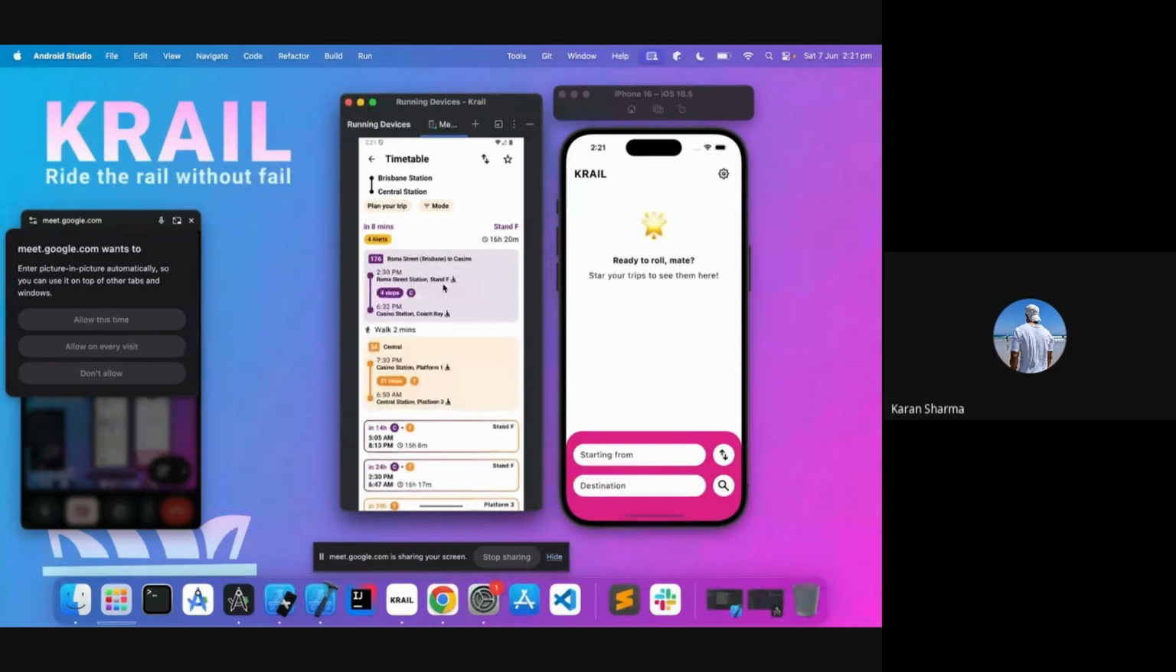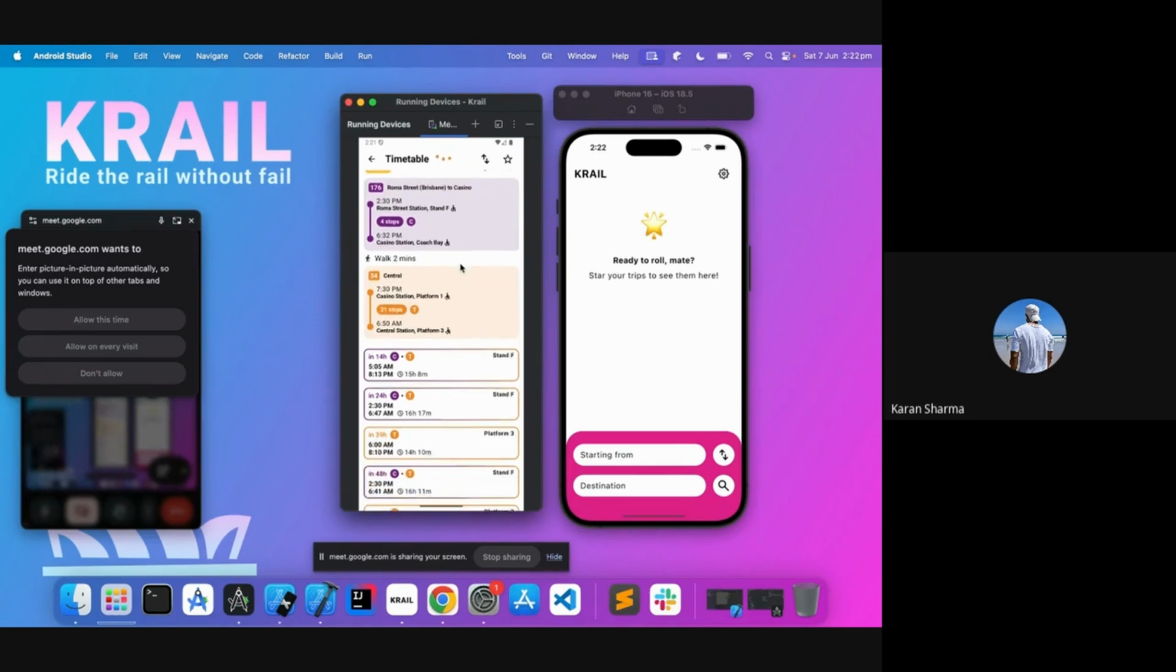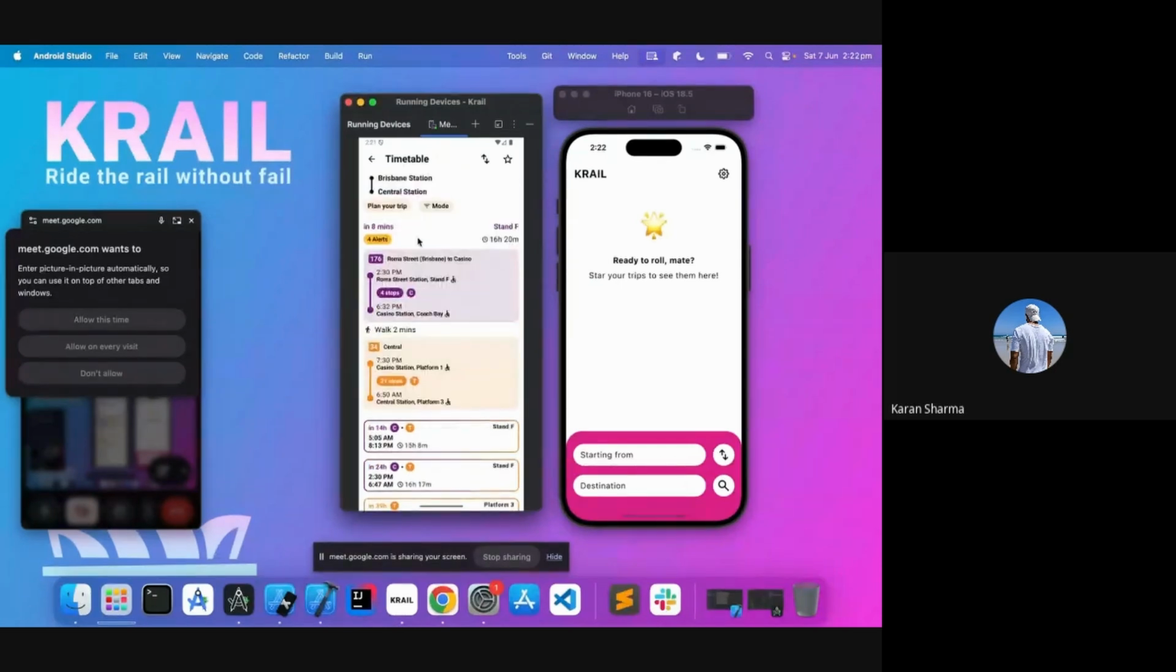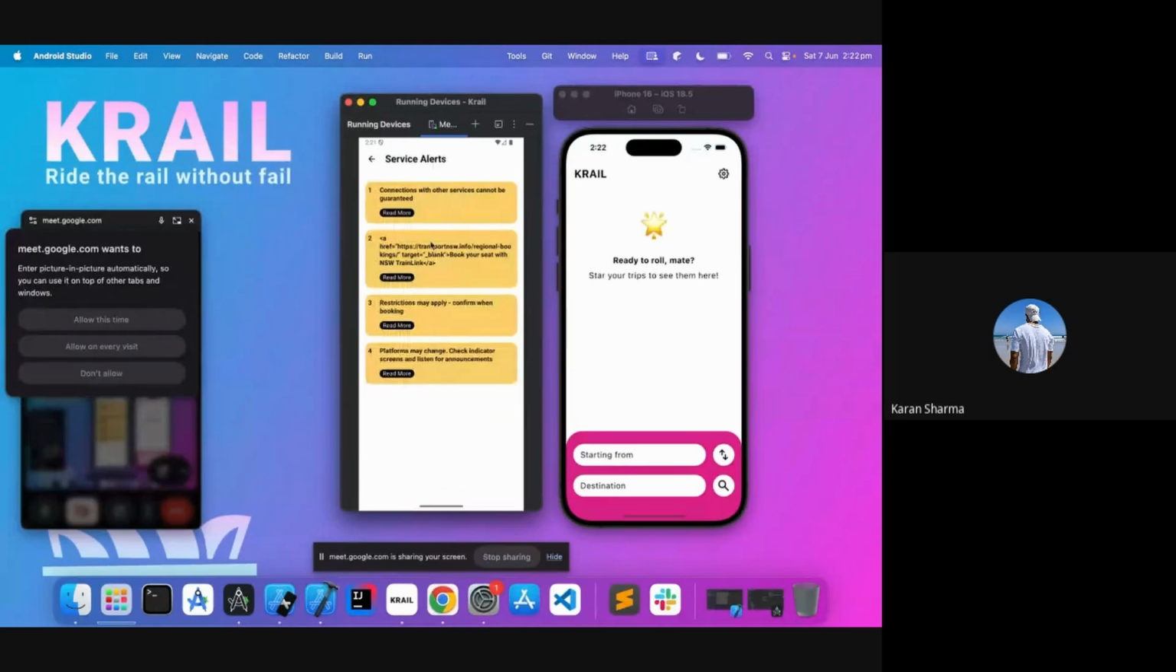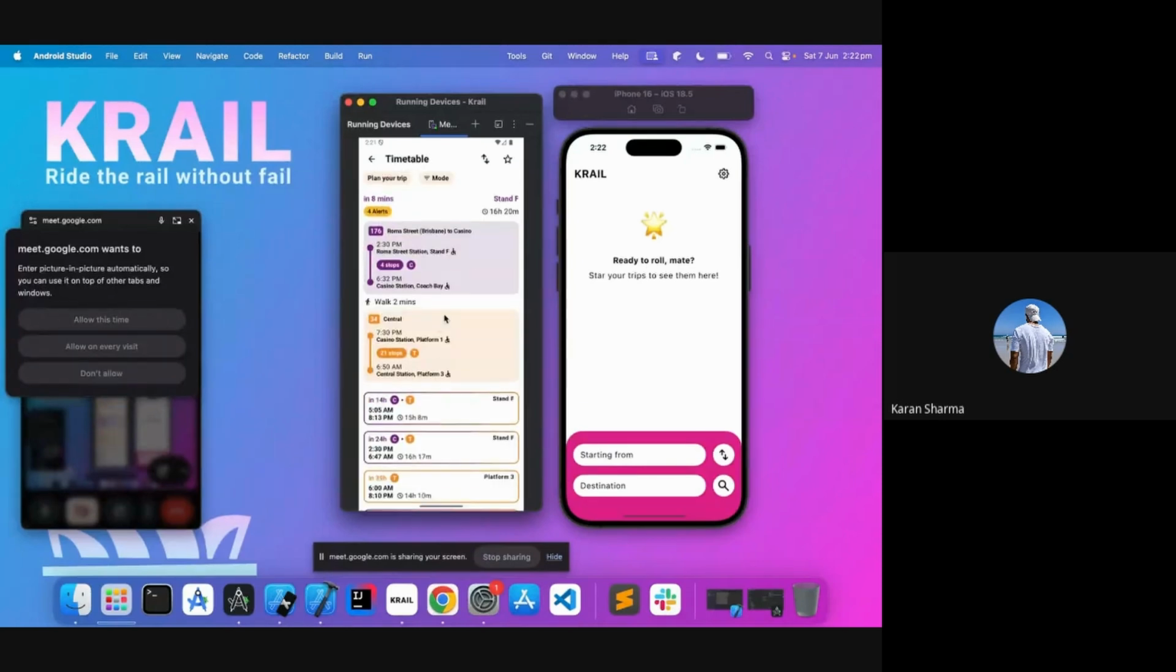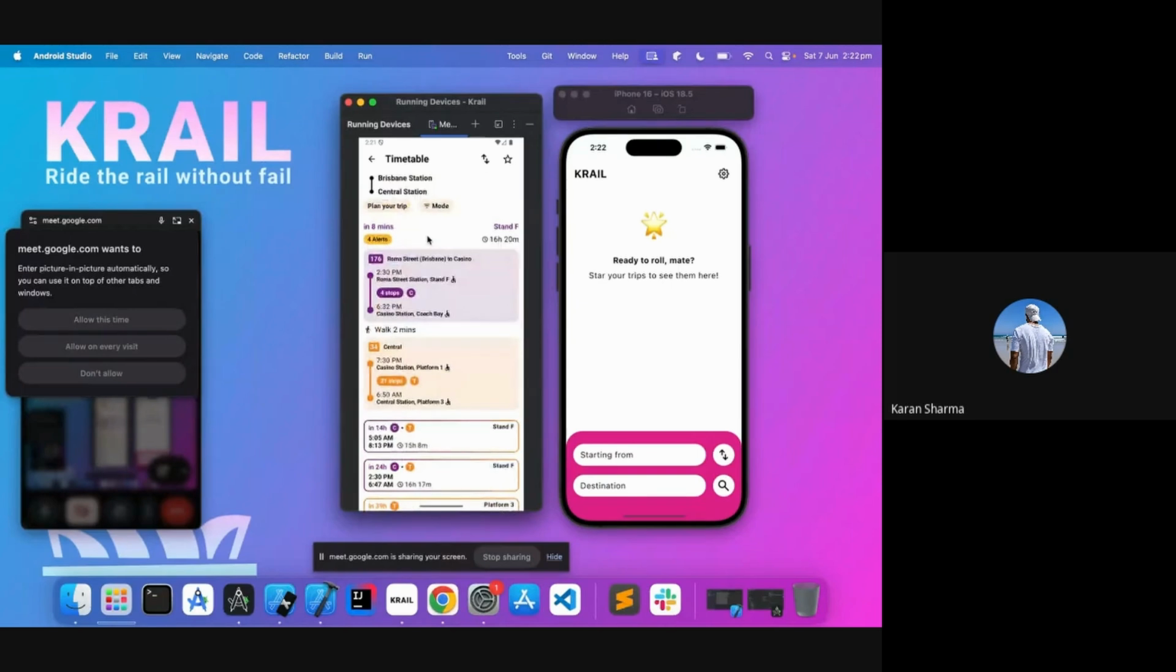So in 8 minutes, there is a coach bus at stand F. It will take us about 16 hours to go there. And we have to take this 176 number coach, and it has 4 stops. We have to get down to the casino station. Interesting. Don't wander off there. And then we change to platform 1 to a train station, 21 stops, and we reach at 6:50 a.m. tomorrow. Interesting. So there are a couple of alerts as well.